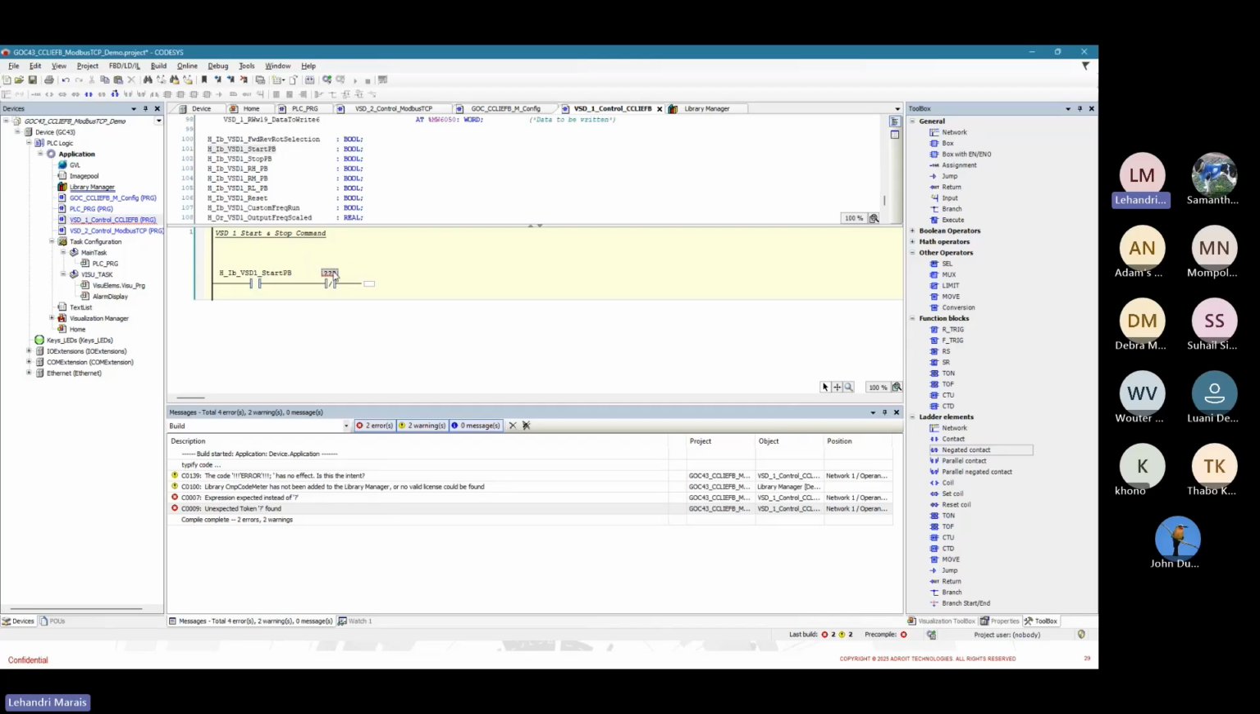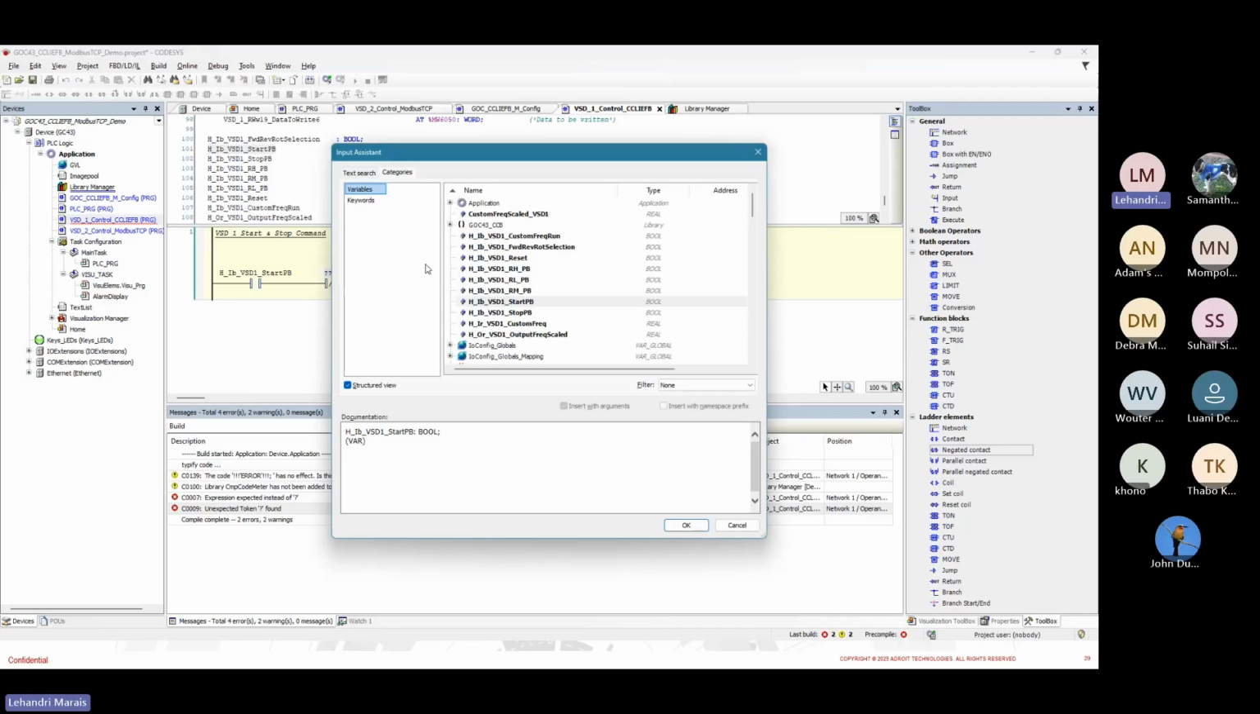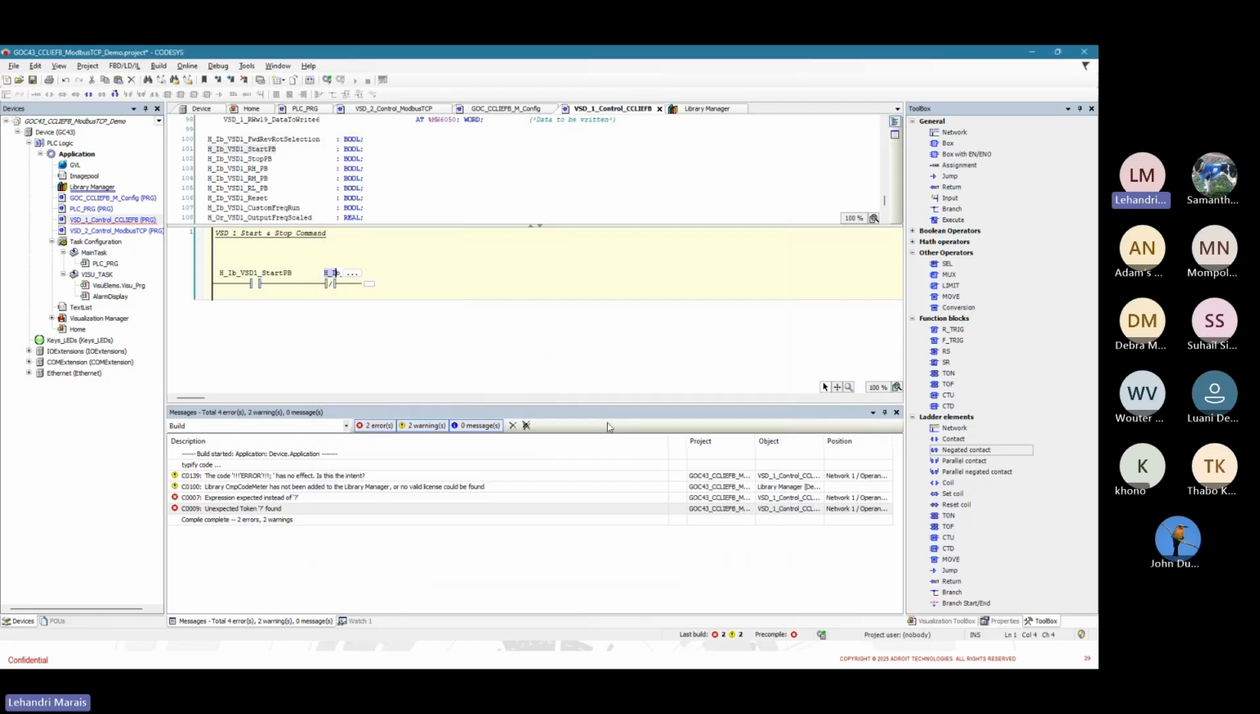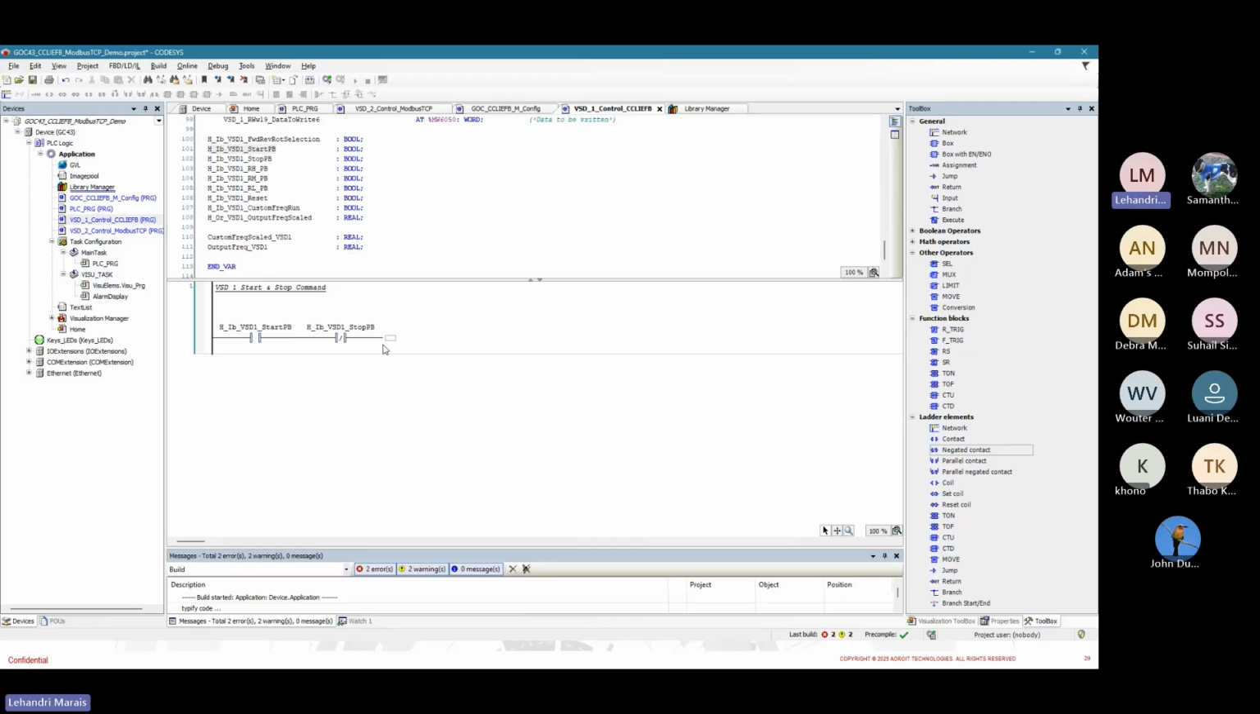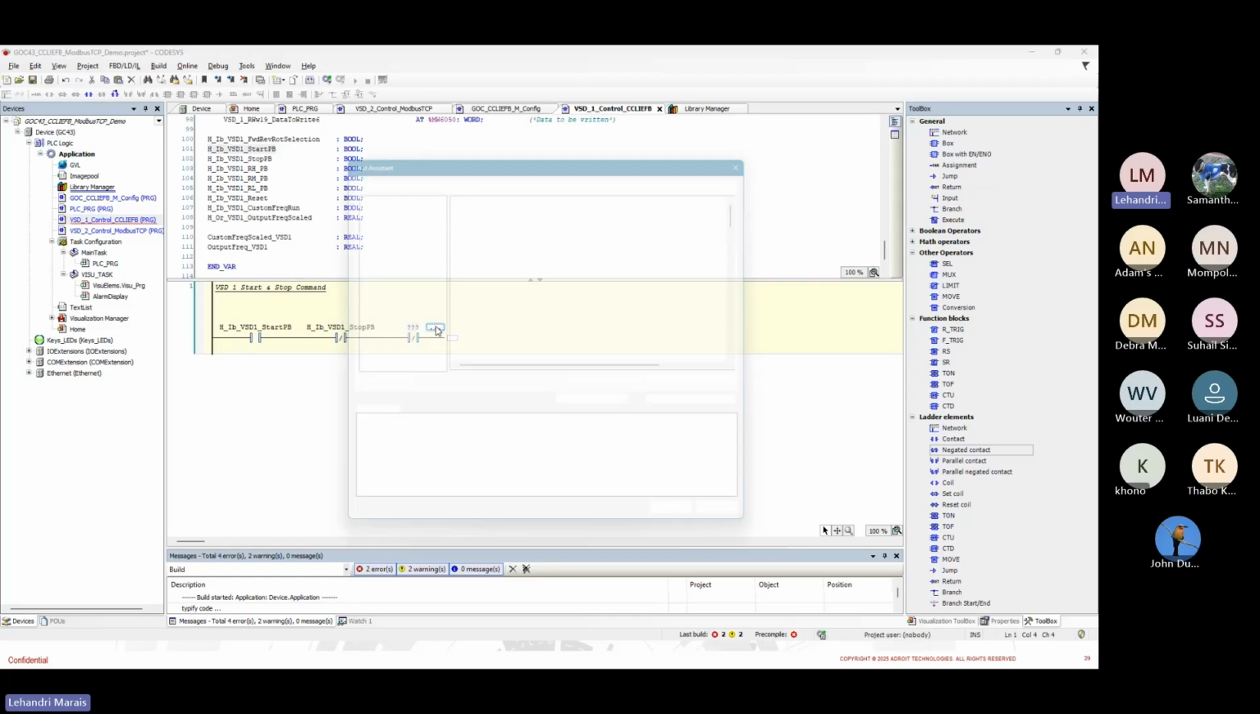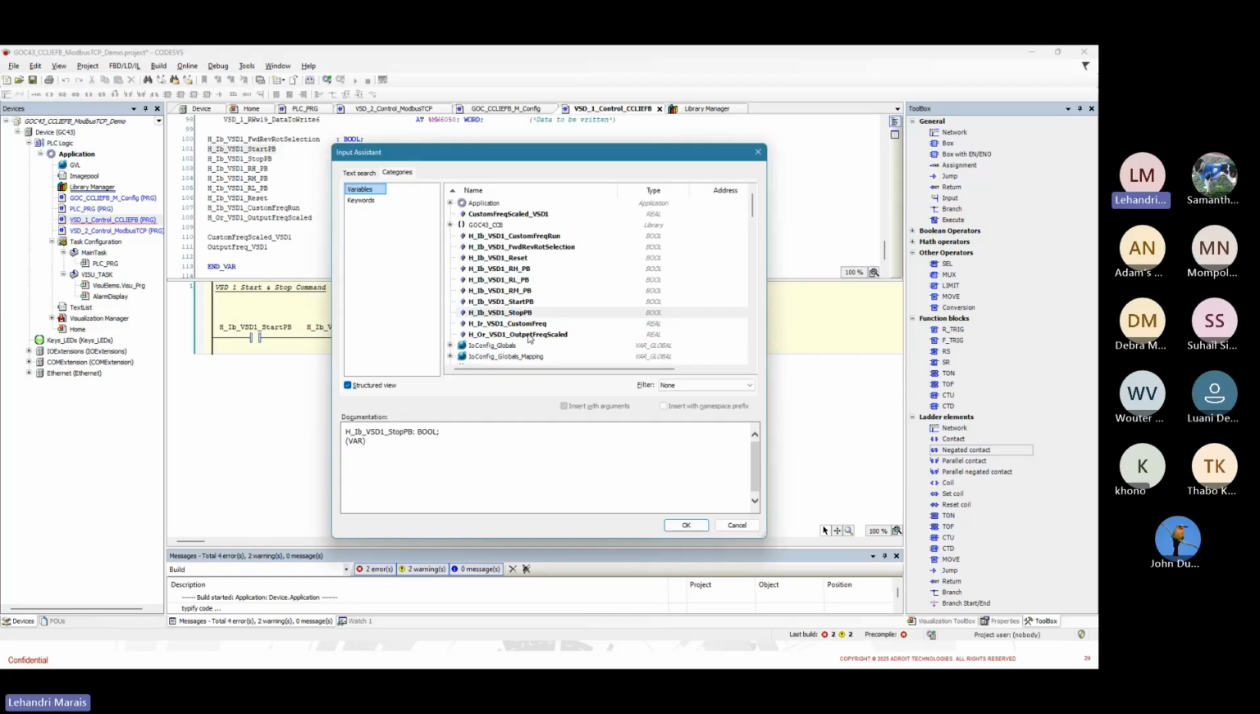So I'd like to have my start button and stop button, like so. And then I would like to be able to select whether I want to start forward or start reverse. So to do that, I'll add another negated contact. And I've created a Boolean variable that toggles forward and reverse selection. So when this bit is 0, it is in forward, and when this bit is 1, it is in reverse. The VSD will run reverse.